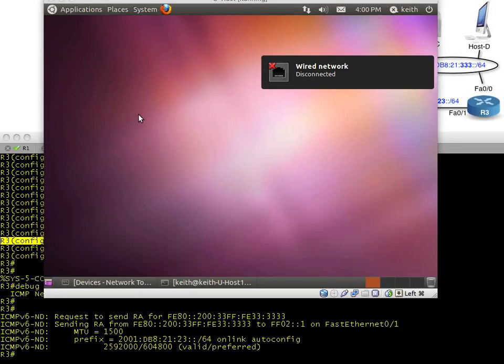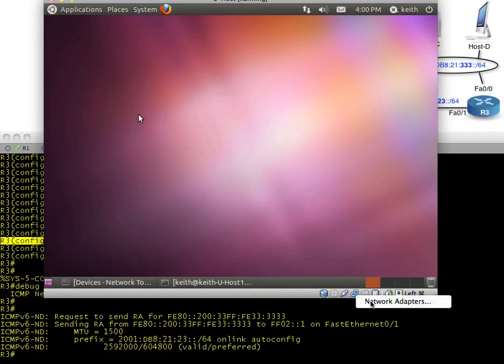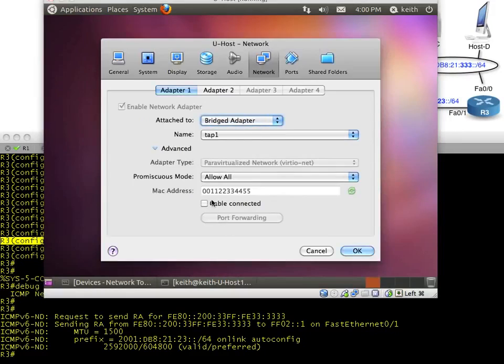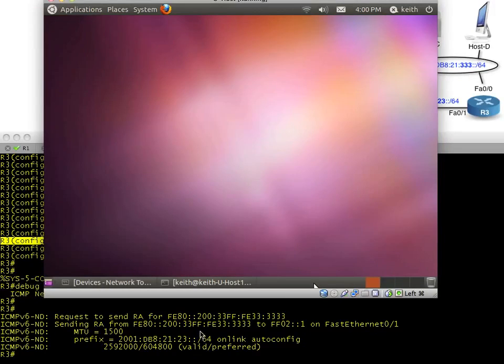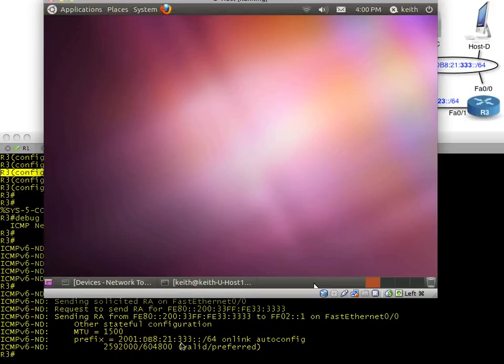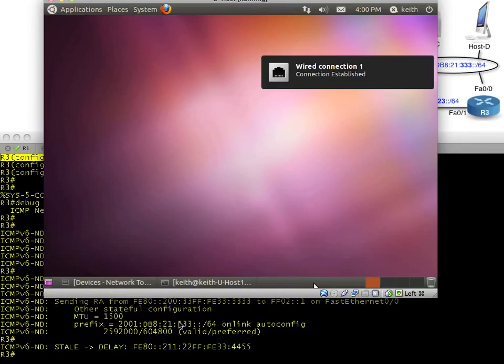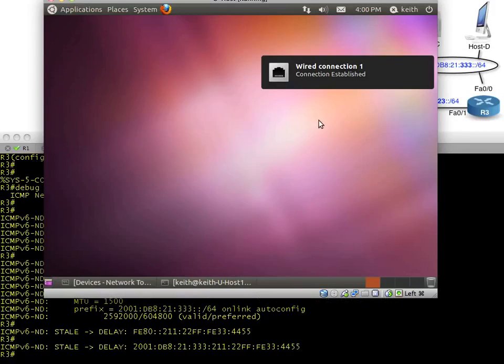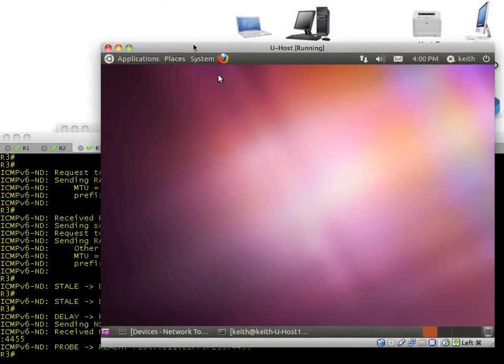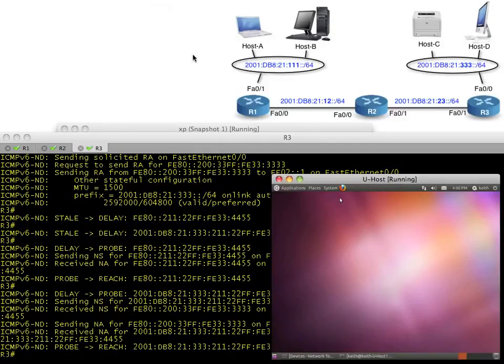Also, what I'm going to do right now, I'm also going to capture the network traffic off of this segment. So I'm going to go back to network adapters, logically plug back the cable in, click OK, and you'll notice we're going to see a router solicitation come in, and then a router advertisement based on the router responding to that. Okay, so let me go ahead and bring this down just a little bit. In fact, I can make it a little bit smaller.